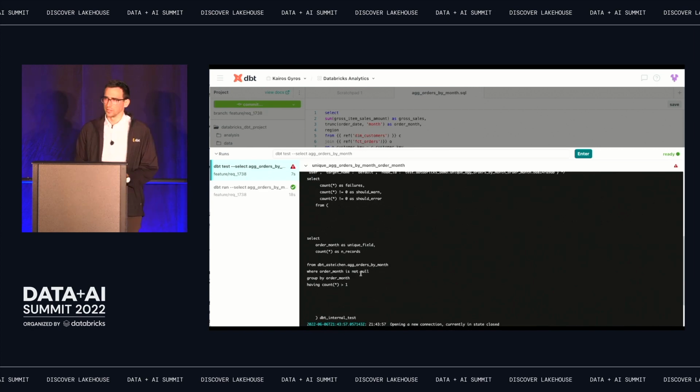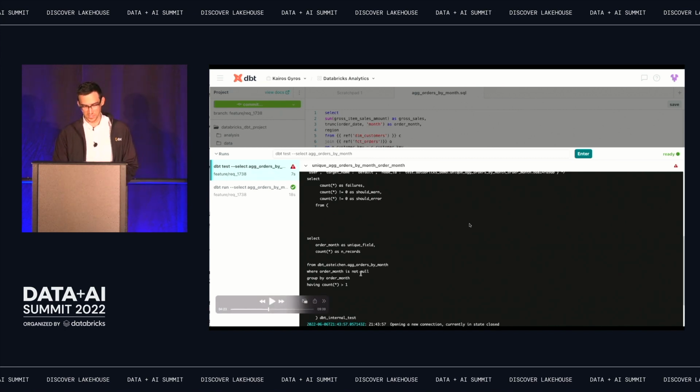So one really important thing to mention about dbt tests is that whether you're putting them in your YAML as a flag or making your own custom tests, it's all just SQL select at the end of the day. So when I drill down to the logs, you can see that this is just another SQL select statement. And in this case, it was looking for unique order month.